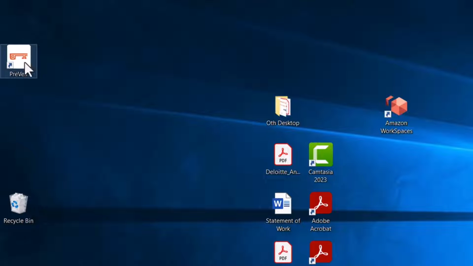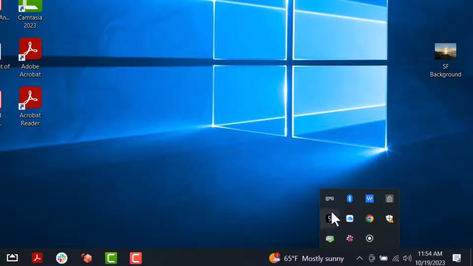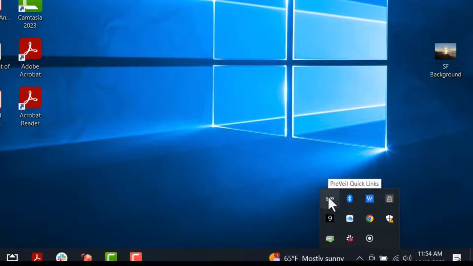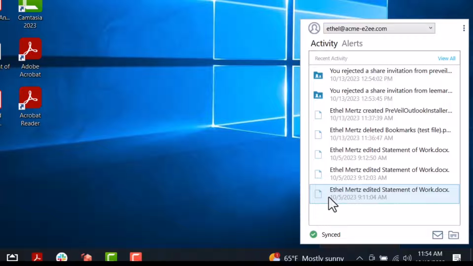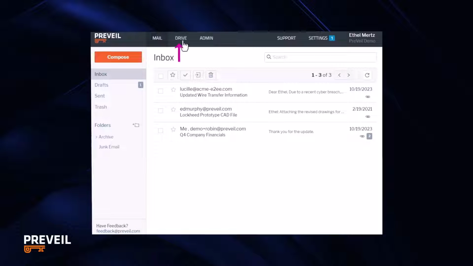If it's not available, you can also launch the web page through the PreVeil key menu that's located in the system tray. Click on the PreVeil key and then click on the envelope icon. Once the PreVeil app opens, click the Drive tab to navigate to the PreVeil Drive page.